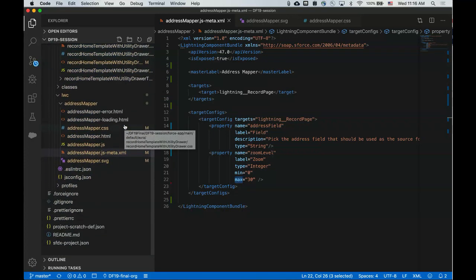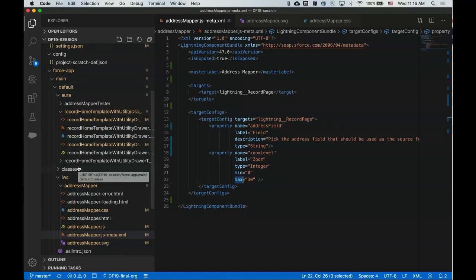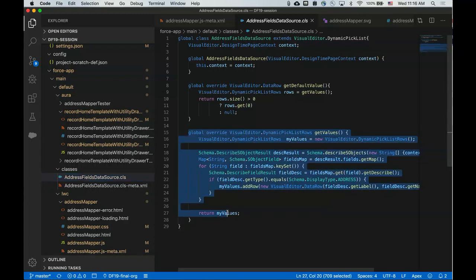What you could do is create an Apex class that returns a set of valid values for this field. So in this case, we've gone and added an Apex class called the address fields data source, which implements the Visual Editor dynamic pick lists interface or abstract class. And this tells the system that it can be used as a pick list for these property editors within the app builder or any other tool. The function that Inba has highlighted is the getValues function. And this is pretty much the most important function or method in this class. It is used to return a set of valid values that you want displayed.